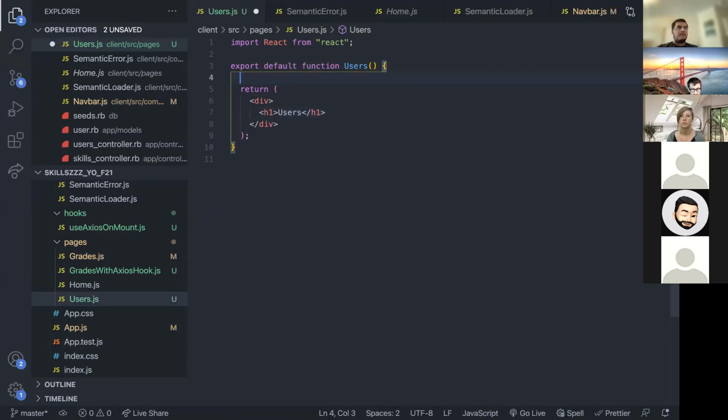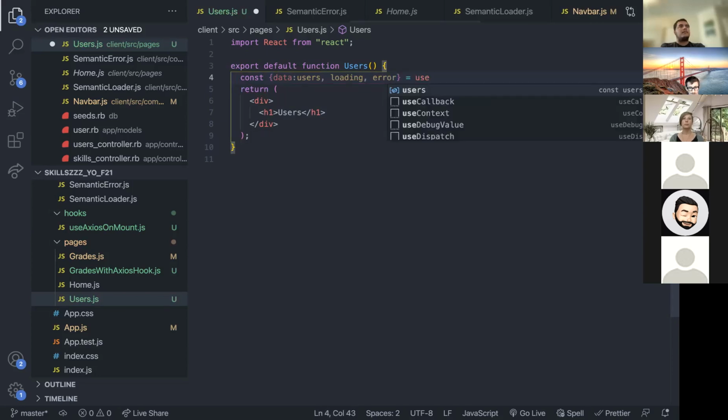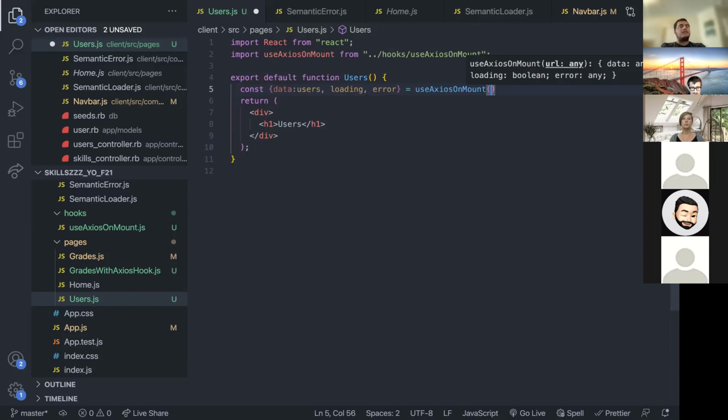So yeah, now instead of setting up all our state again and setting up the useEffect, I can just say const data. And if I want to rename that to users, I can. Loading and error, I'll do that from useAxios on mount, /api/users.